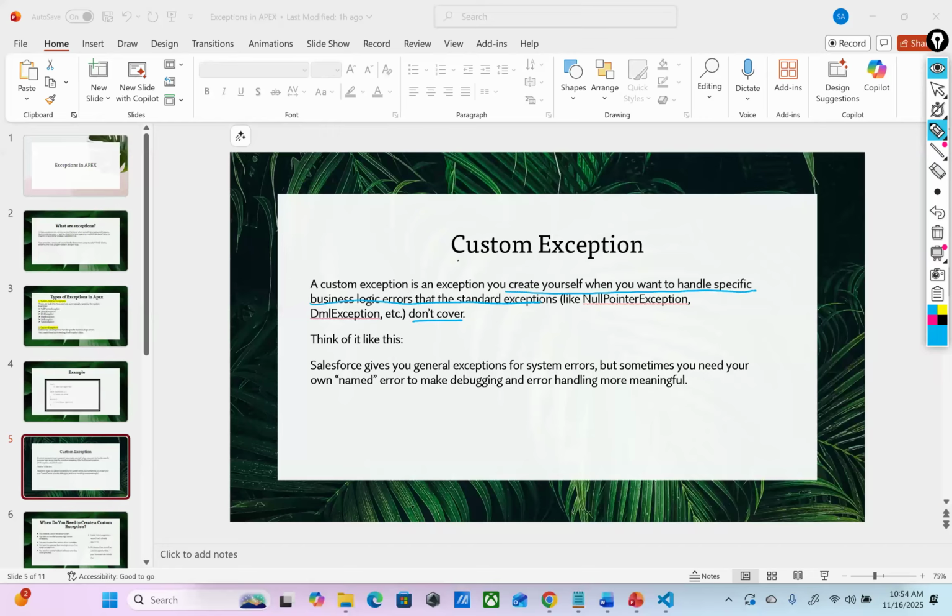So based on your business logic, if you want to throw some types of errors, that's when you're going to create a custom exception. Salesforce gives you general exceptions for system errors, but sometimes you need your own named error to make debugging and error handling more meaningful. That way the debugging of your application is smooth. You know, okay, this record failed because this record had these many issues with it. When you want more business-related answers, you create your own exceptions.